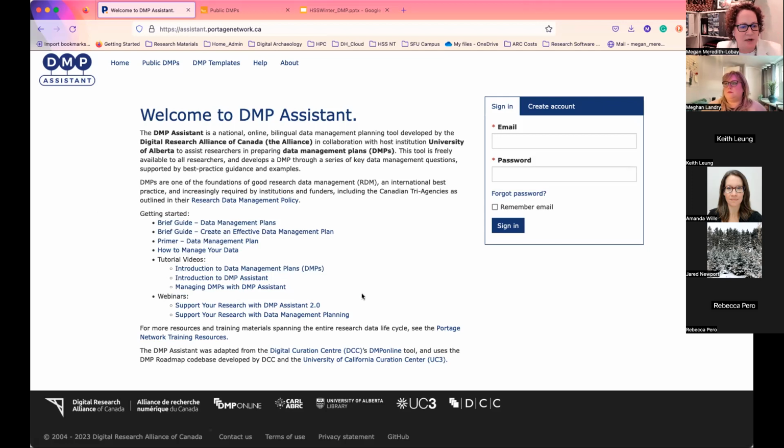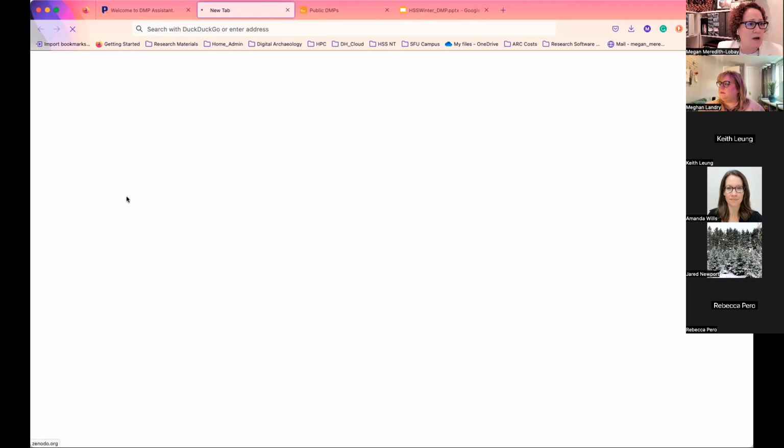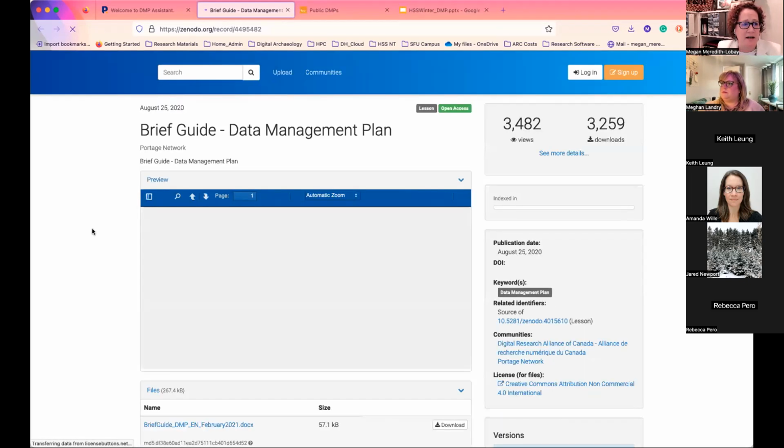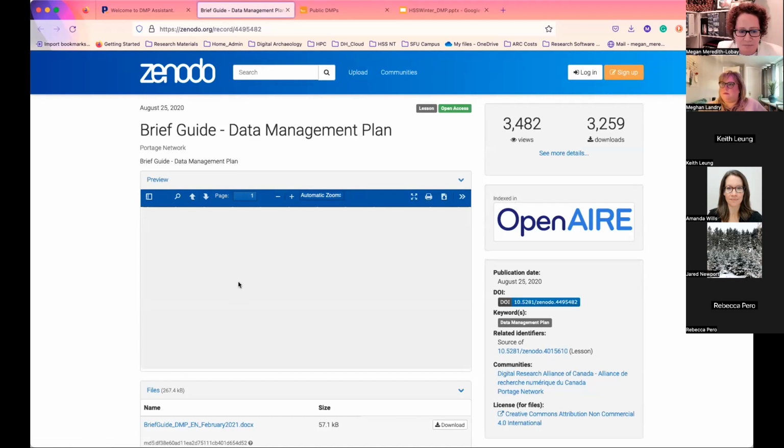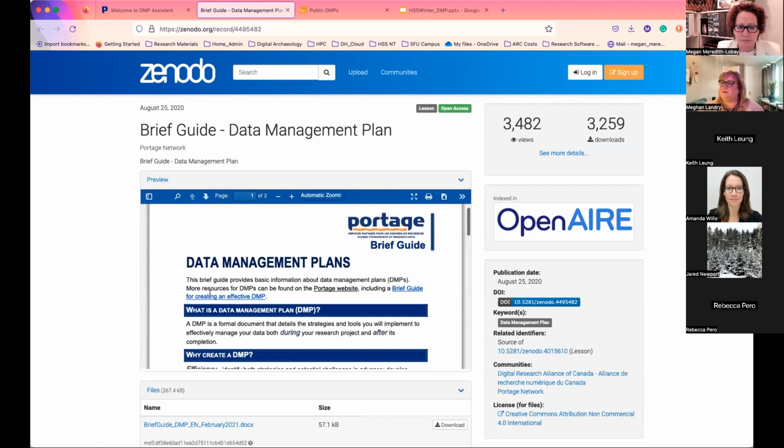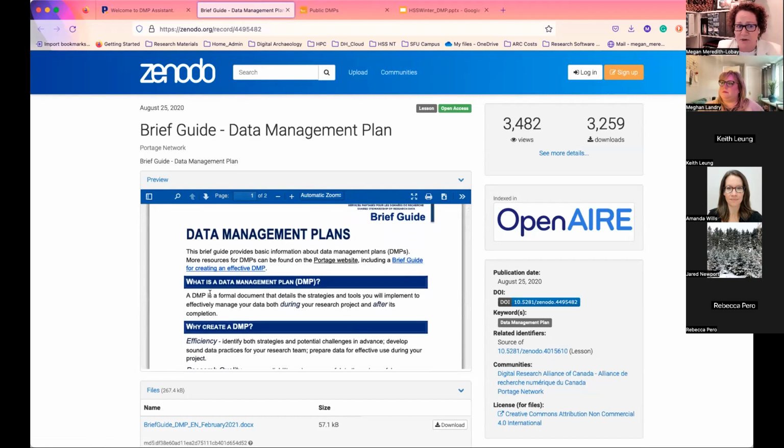So down at the bottom here on the screen are a series of get started resources. So a brief guide to data management plans, creating effective data management plans, more data management plans, how to manage your data, which is saying a data management plan a slightly different way. But these are all excellent resources. So I'll click on one, and they vary. These are very brief guides, only a couple of pages. All hosted all over the place, created by the incredible research data management community, which is within the Digital Research Alliance of Canada.